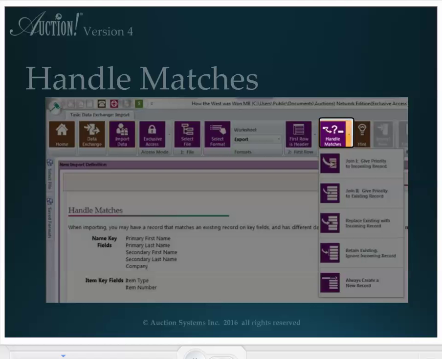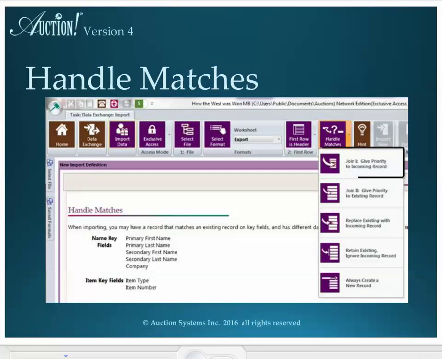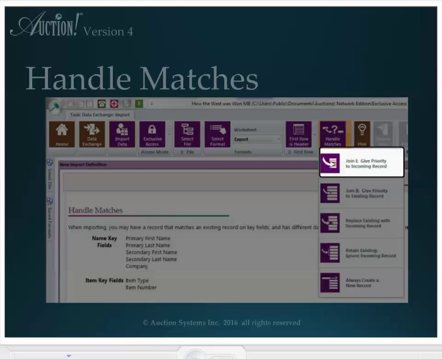Join 1 means that if you have an exact match to a name or an item, overwrite any of the secondary fields like address or phone number for names, or minimum bid and item value for items, with the information in the incoming spreadsheet. Join 2 means don't overwrite existing secondary fields in the data. Only overwrite a secondary field if that field is blank in the data that's already in auction. Join 1 and Join 2 are the most common choices.